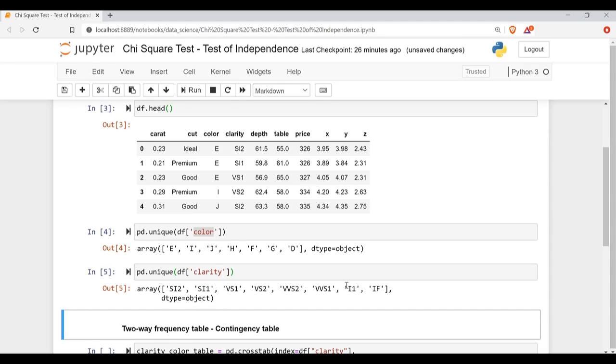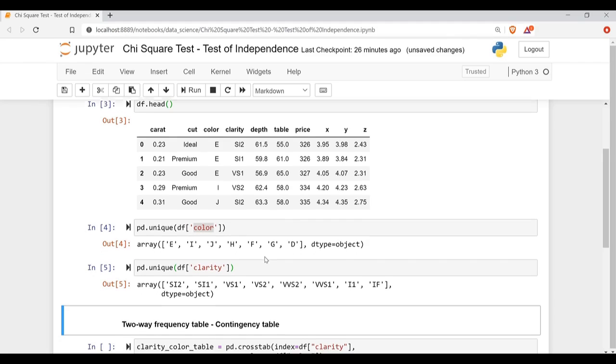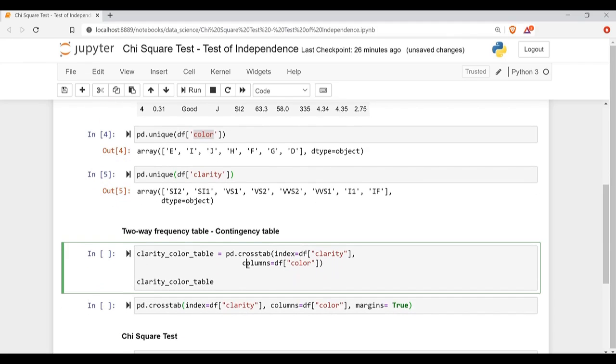So we can say out of 53,000 records, these are the unique ones, and it is nothing but a categorical column. Both of these columns are categorical. Now here, to get the frequency of both, we can create a two-way frequency table. It's also called a contingency table. To create it, we can use the pandas crosstab function, pd.crosstab, and pass clarity and color. Index is clarity and column is color.